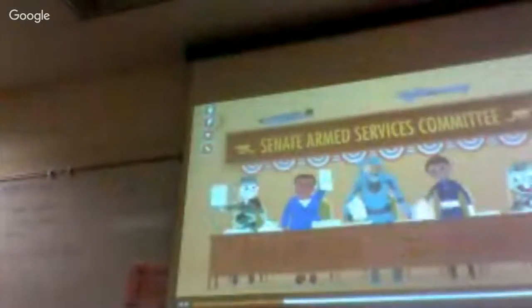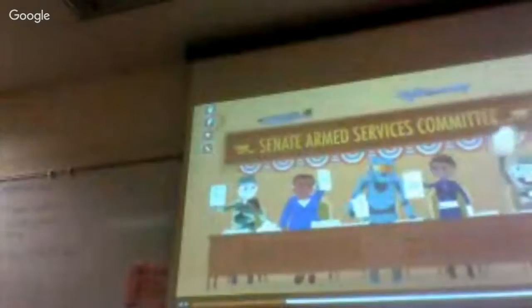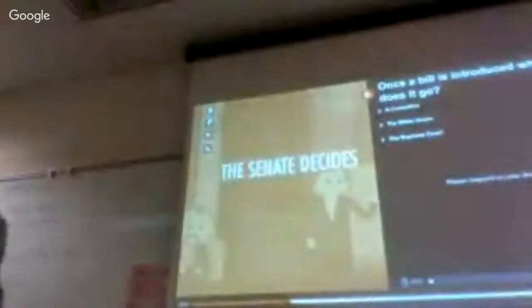Formal legal language or markup and vote on it. If the markup wins a majority in the committee, it moves to the floor of the full Senate for consideration. The Senate decides. So once a bill is introduced, where does it go?